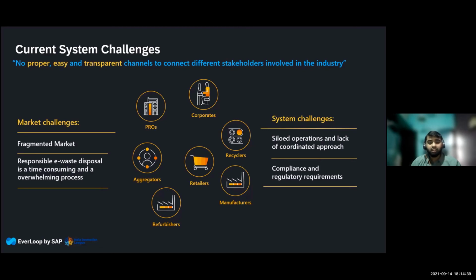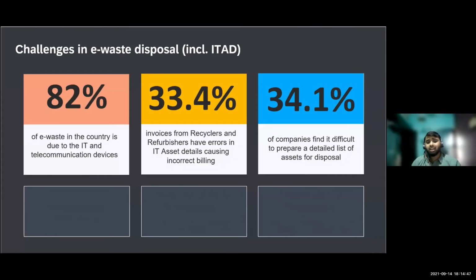The presence of regulatory mandates adds to the pressure for these corporates to make sure that e-waste is disposed of in the most responsible manner. But what are the other challenges that organizations face today? 82% of the e-waste in the country is comprised of IT and telecommunication devices. And with the pandemic, it's only increasing.